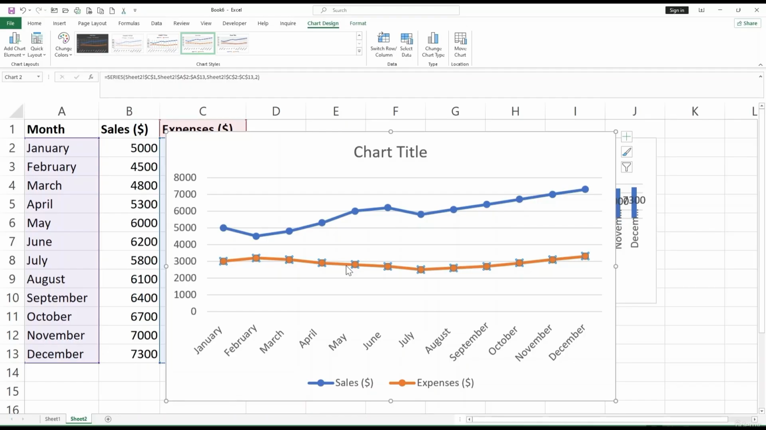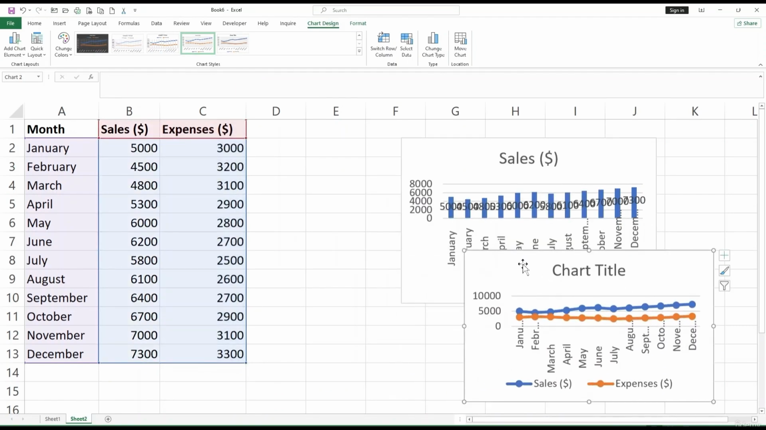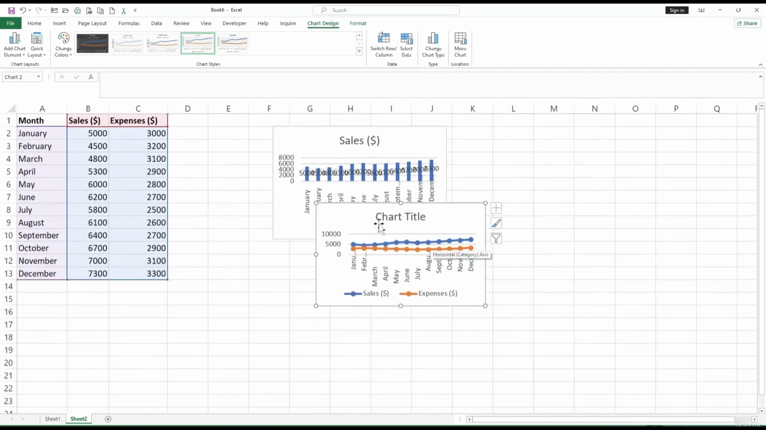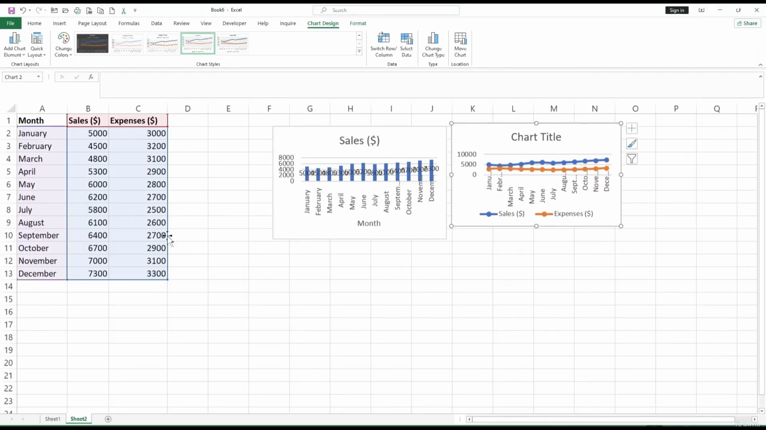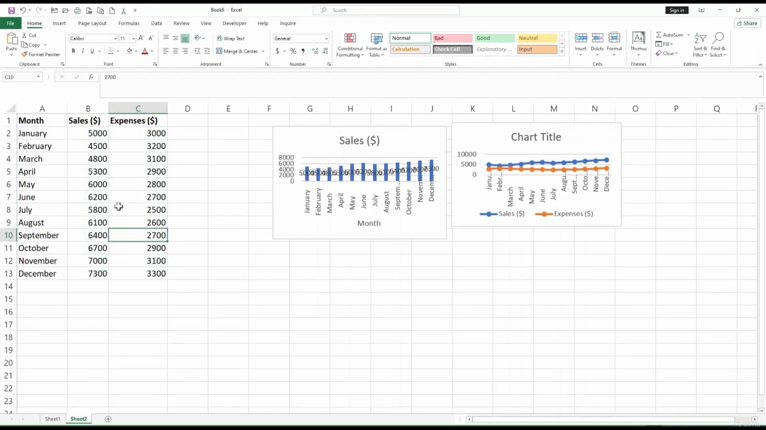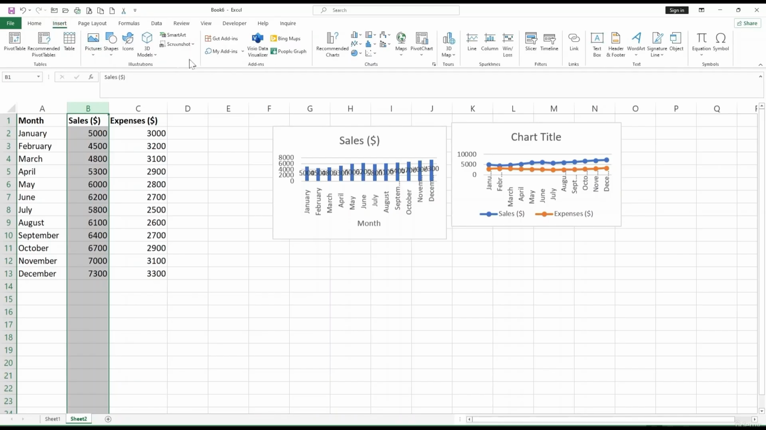Okay, so now let's create a pie chart to show the proportion of sales of each month. Before that I want to resize this one, and let me take it to here. Okay, so now we want to select the sales column. I want to use this one. Then go to the Insert tab and use the pie charts.